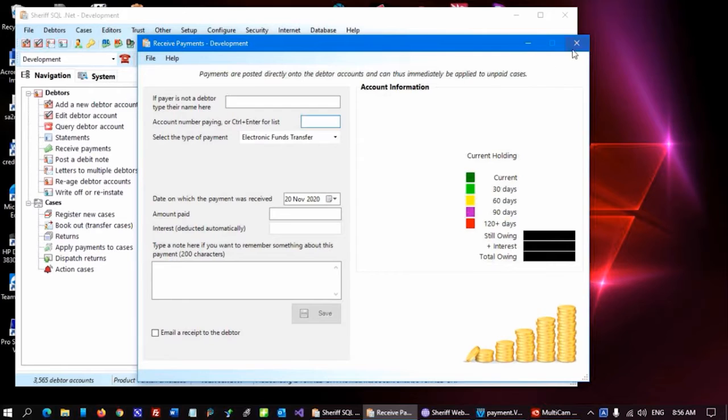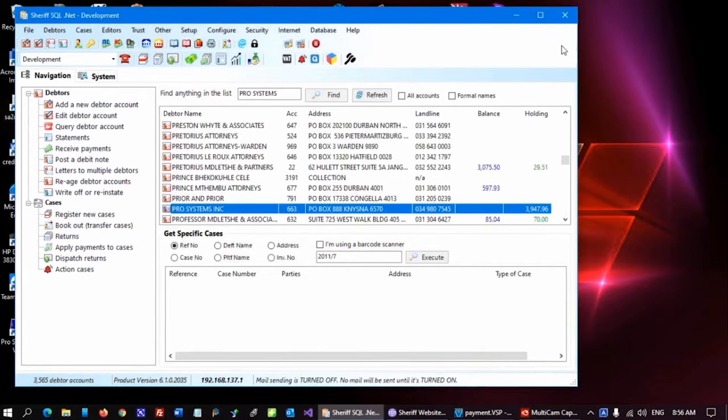When I close the payments window now, I want you to see that all of a sudden, we have a holding balance of 3,947, and there is no outstanding balance. That's disappeared. Now, that bookkeeping happened automatically in the background. Nothing to worry about as far as you're concerned. The system will take care of it. That was receiving a payment.